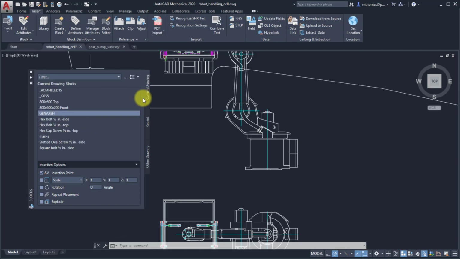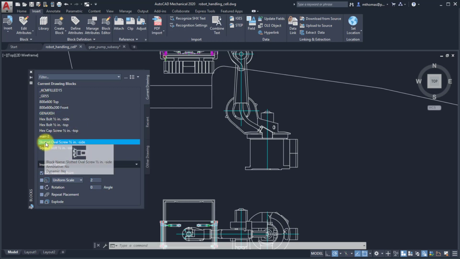Now what I like is that at the bottom here is where I set my options. Right now it's going to prompt me for the insertion point, but maybe what I'd like to do is scale this. So I'd like to uniformly scale this 2 times. Notice I haven't enabled scale, and I'm going to insert that screw, and we can see that it came in 2 times.